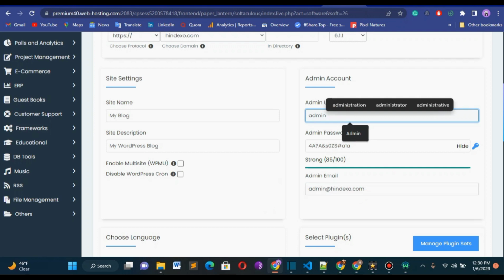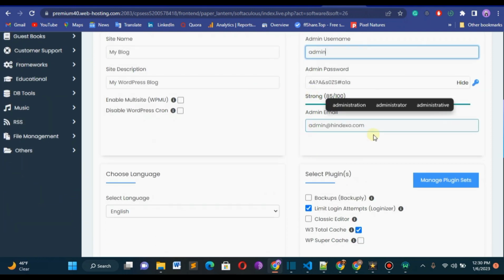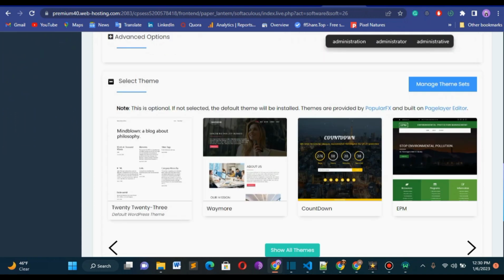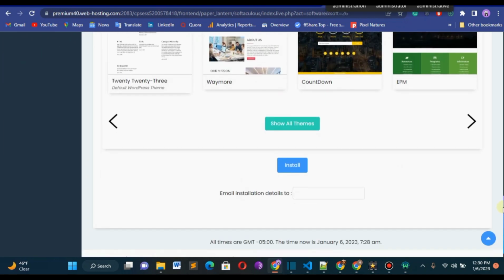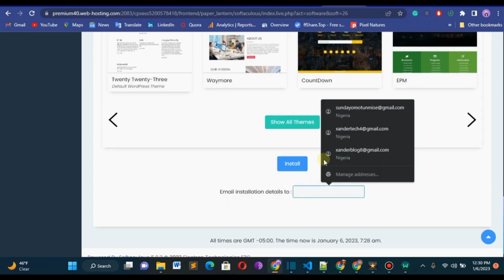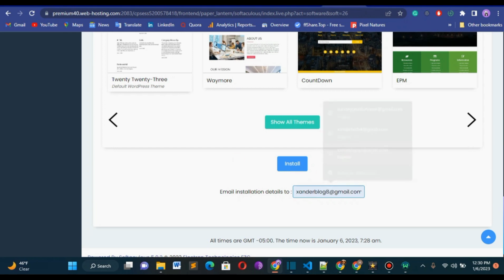Okay, and again you need to enter your email address, the email address that is working. Please put an email address that is working here. Once you have filled in your email address, then you scroll down and you also put in your email address here again, so that it can send a notification to that email that your WordPress has been installed successfully.